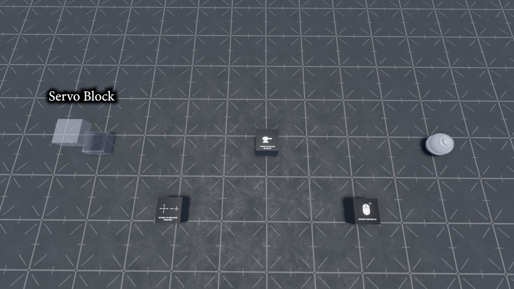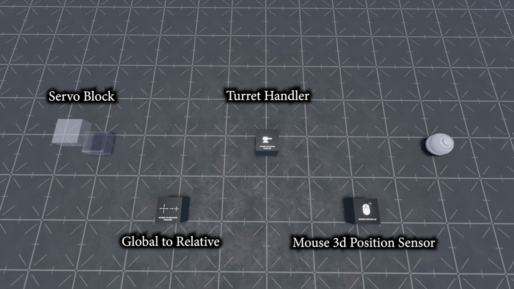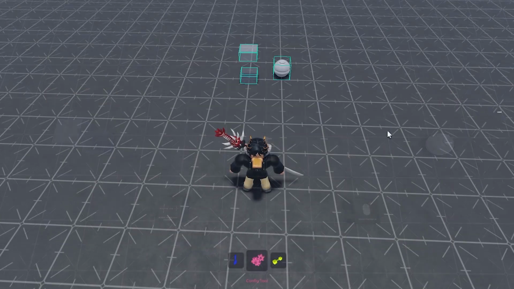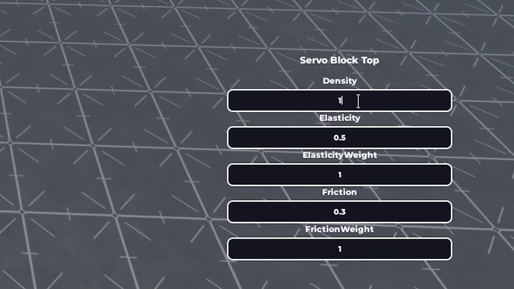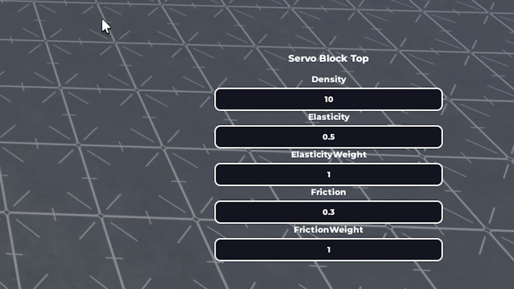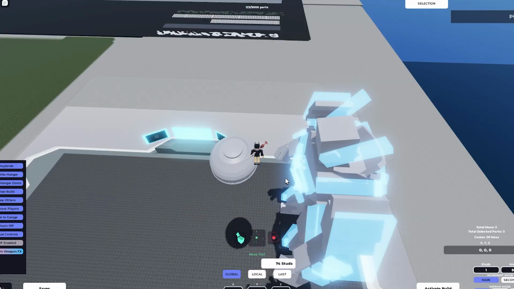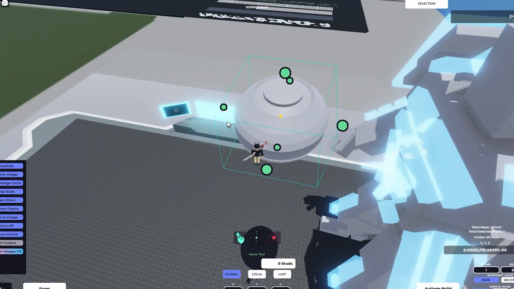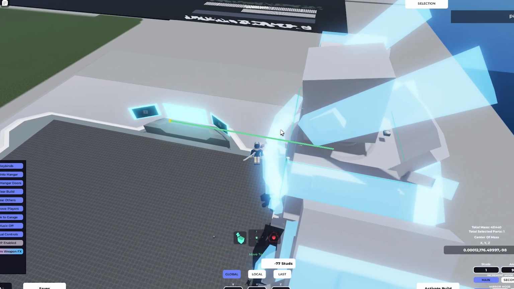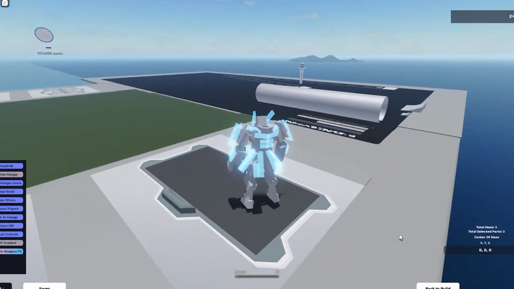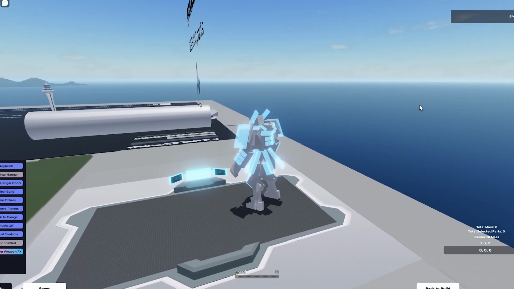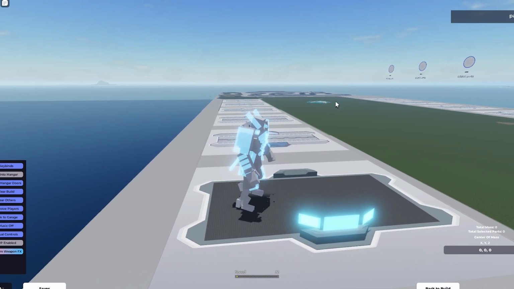The servo block, the global to relative position block, the turret handler, the mouse 3D position sensor, and the aim part. Now before we do anything, make sure your servos and aim parts are 10 density. This makes it easier to turn heavier things. What players mistakenly do to make their mech turn is use the aim part by itself to turn. But as you can see, the mech is too heavy to turn and it's very slow.